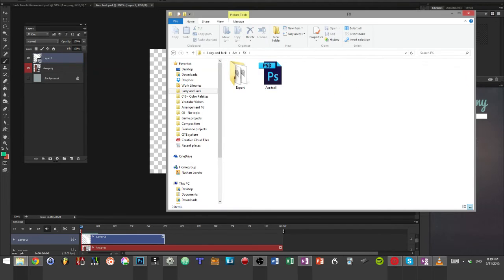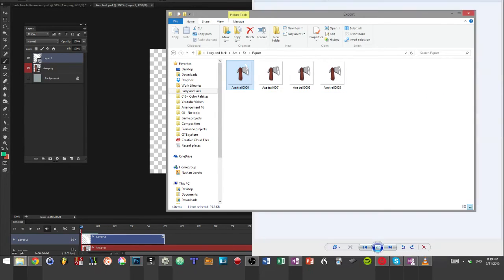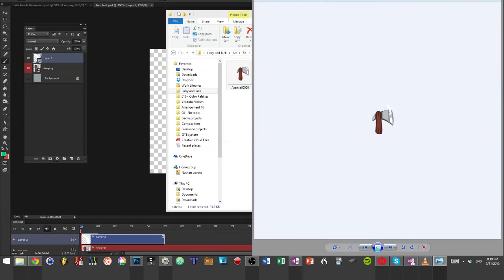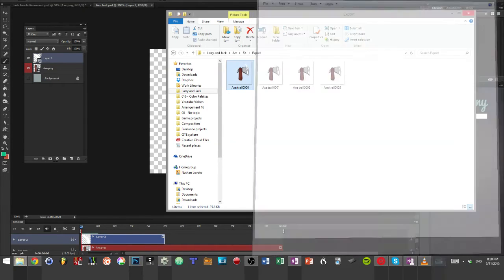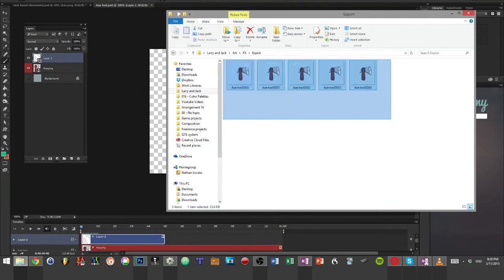And you'll notice I kept the axe, which is normal actually. I want one frame without the trail, and that's simply because I'm going to loop that animation.